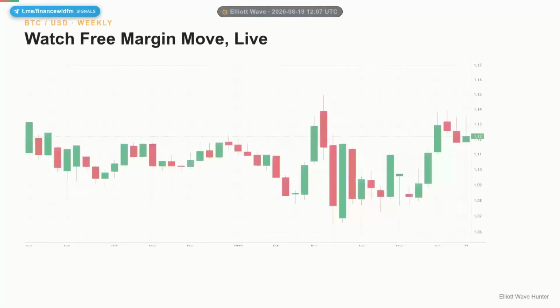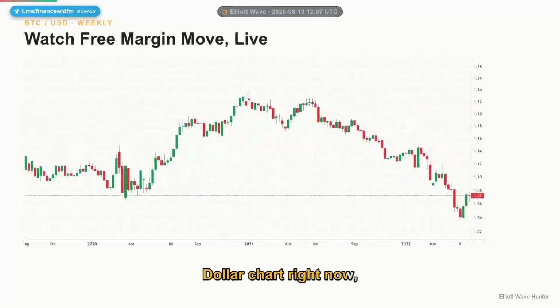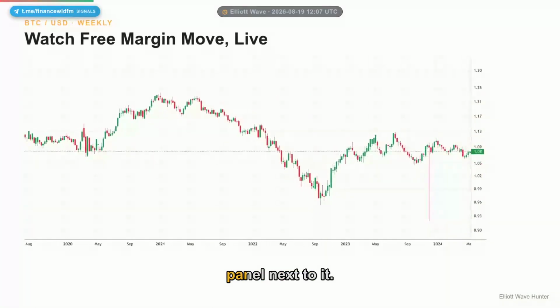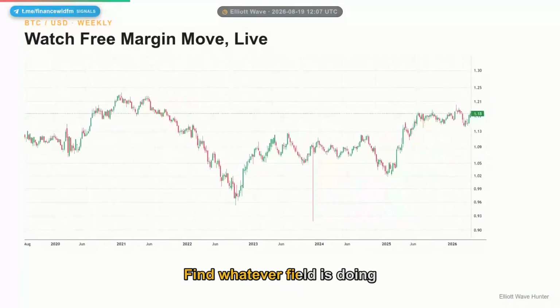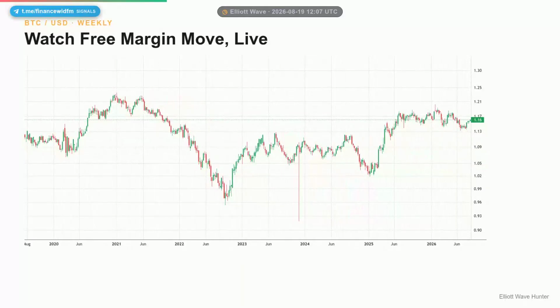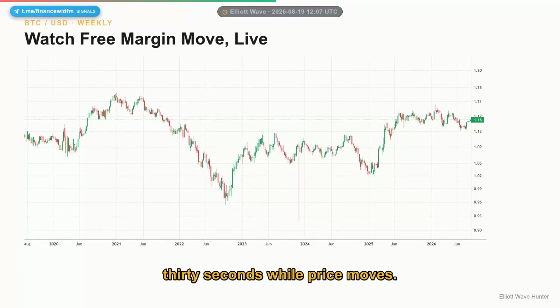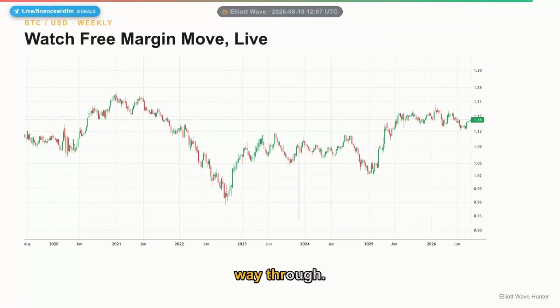Before we go further, pull up your own Eurodollar chart right now, live, and pull up your account panel next to it. Find whatever field is doing this job for your broker, free margin, usable margin, available margin, whatever they call it, and just watch it for 30 seconds while price moves. You will see it tick with every candle, rising when the pair moves your way, falling when it does not. That live tick is the entire idea happening in real time in front of you, on the exact pair we have been using the whole way through.